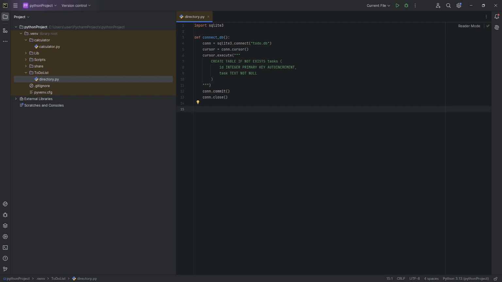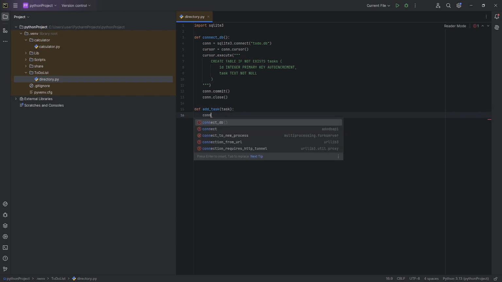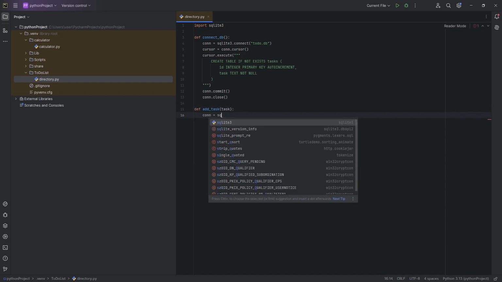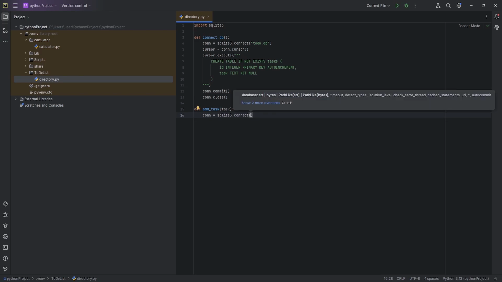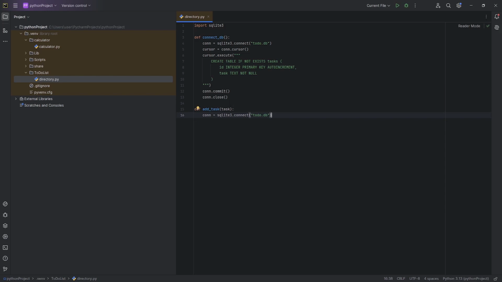Start off with the definition here, def add_task. Open parentheses, I'm going to define task. After that, put in a colon. Here I'm going to put in con equal to sqlite3.connect. Now, as we have sqlite3, we're going to connect to the database. In the same way, just as we did sqlite3.connect with todo.database, we also have to apply todo.db. Now this DB is basically for the database.